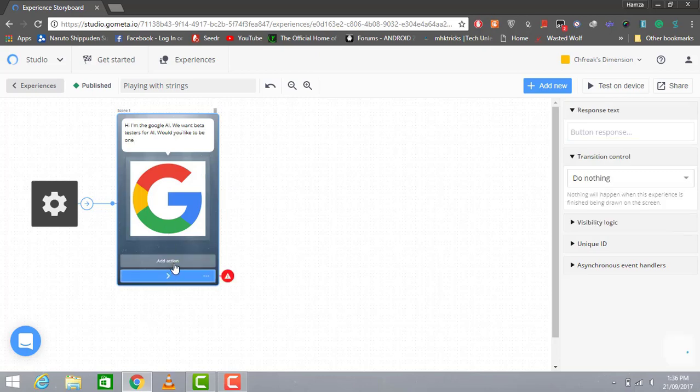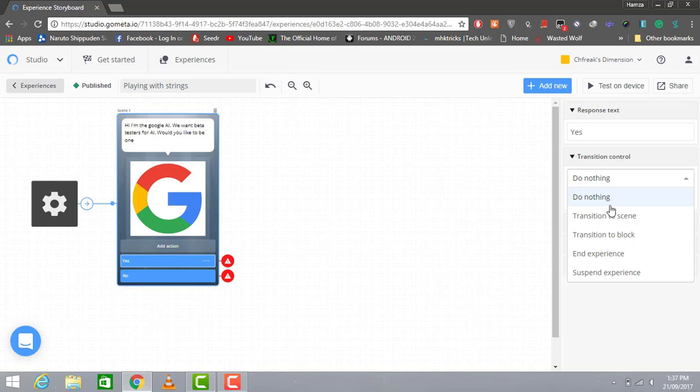Now add an action. I have added two actions now. Now click on this arrow button and I'll add the description for this action. Yes, allow. Now I'll click on this red triangle and change do nothing to transition.